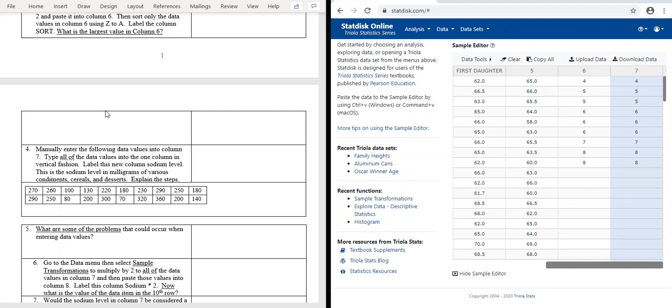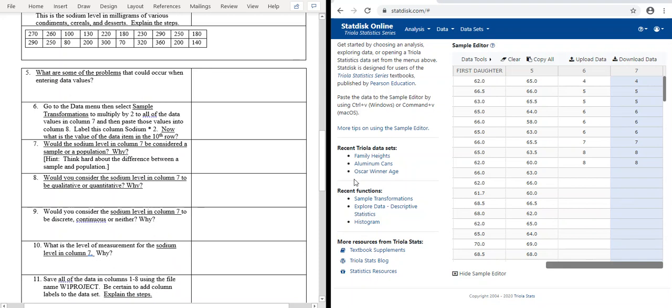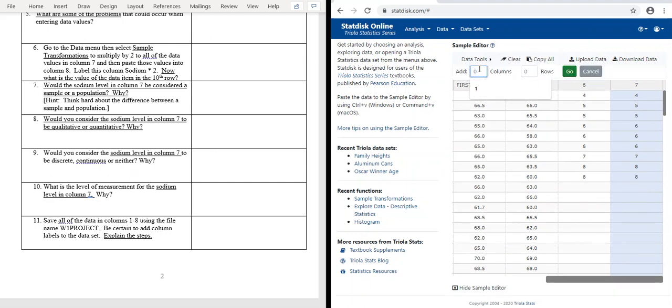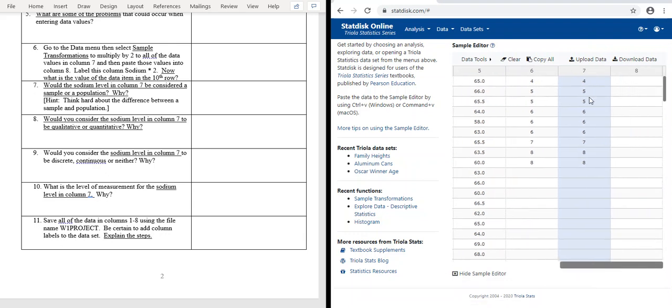Okay. Now the other thing on here, it says transformation. So in other words, I want to change this data set in some kind of systematic way, some structured mathematical way. So let's take in data tools. I'm going to add a column again. Type in 1, go. So I'm going to take this. I'm going to right click, copy, and then I'm going to paste it in there, control V.